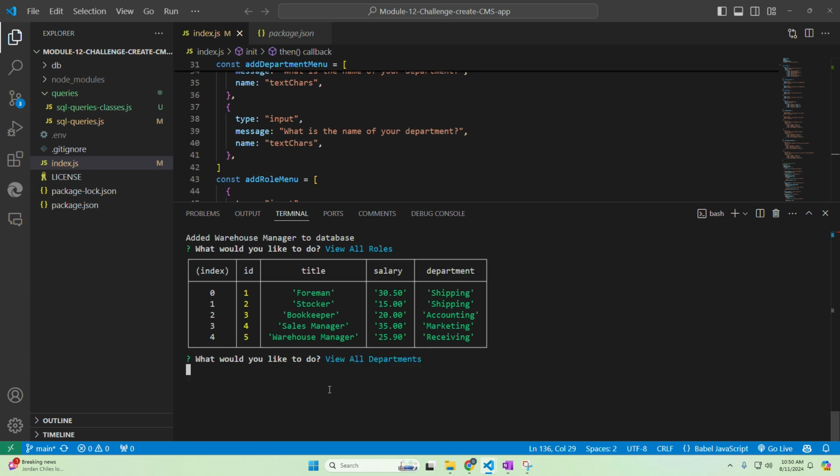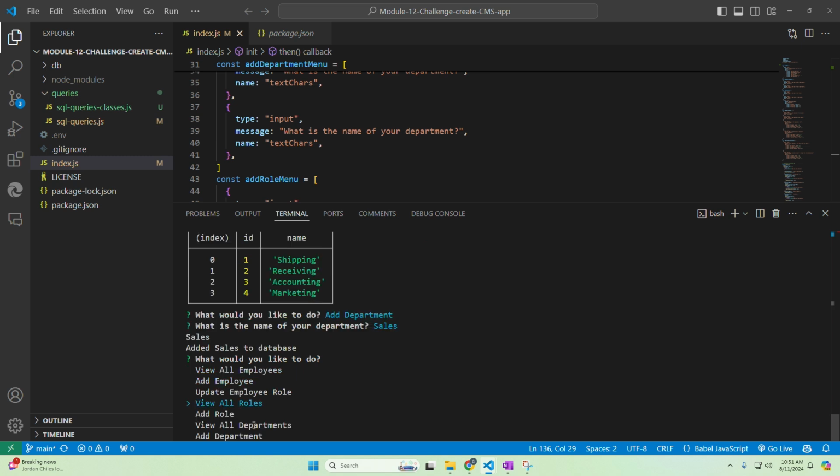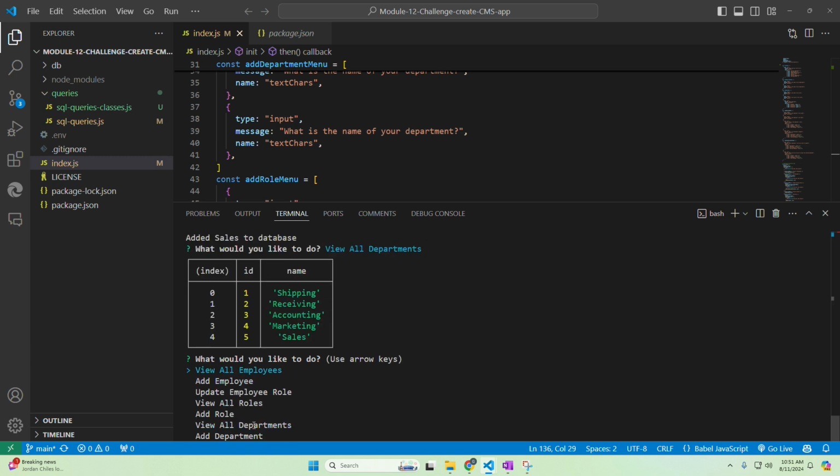And then the last thing you can do is you can view all departments. And as you can tell, I already have 4 created. If I add a department, I'll call this department sales. Come down here to view all departments, and as you can tell, sales has been added. So this is the functionality for the CMS app using Inquirer to produce and to query the database in the command line.